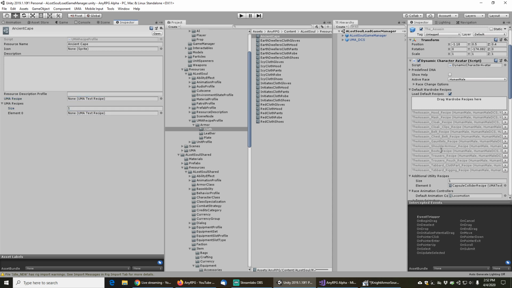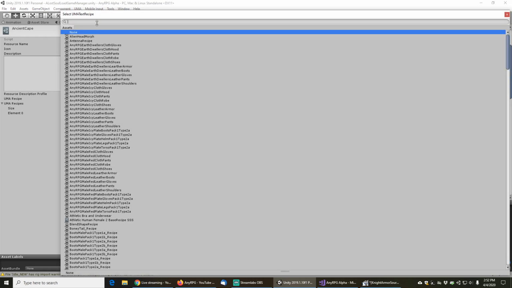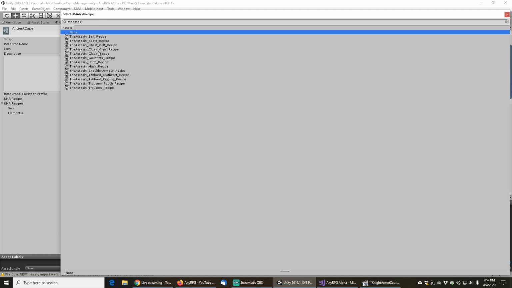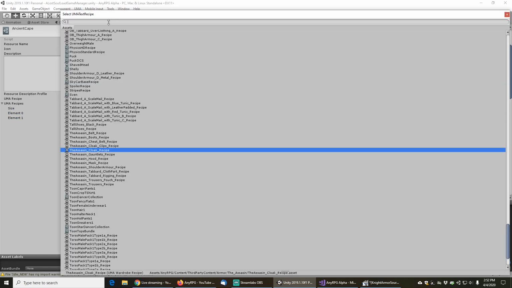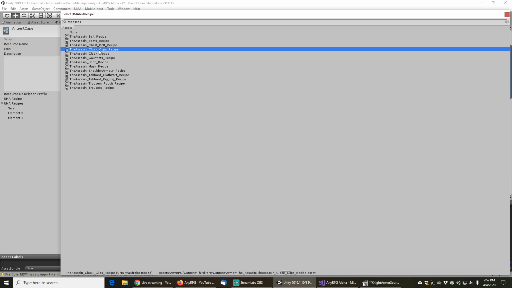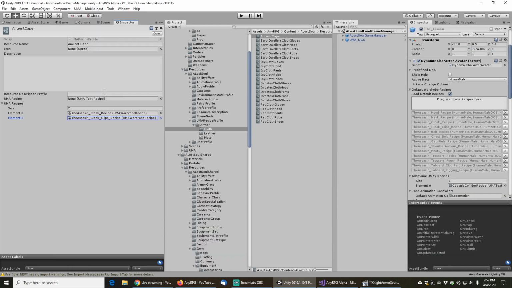And looking at this, we have a cloak recipe and a cloak clips recipe. So we will want to add a link to the Assassin cloak recipe and a link to the Assassin cloak clips recipe. That should be good. That's all of them, it looks like.